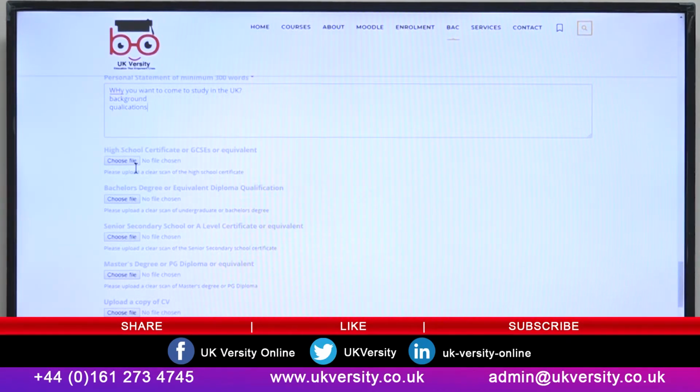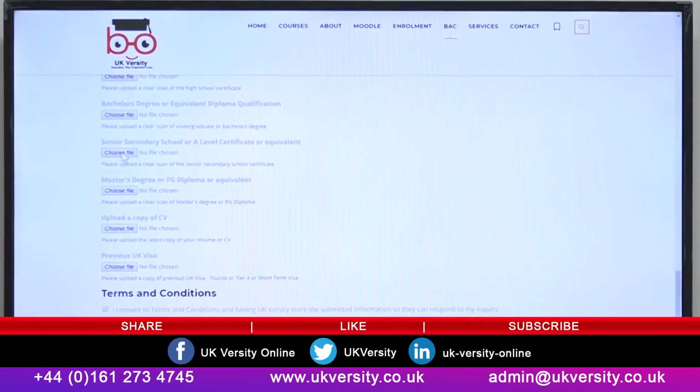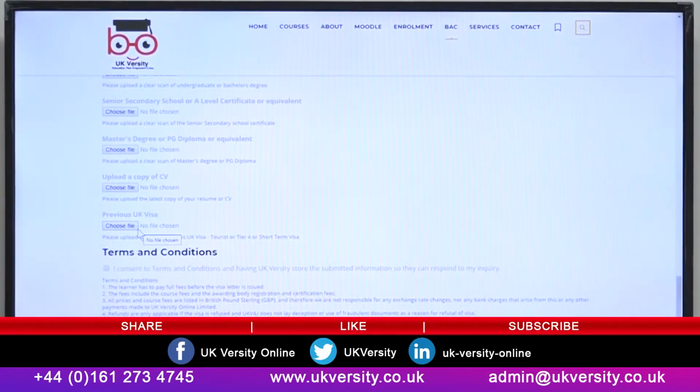You can relevantly upload documents like your high school certificate, your bachelor's, senior secondary, or whichever are relevant, a CV copy. If you have a previous visa which was issued, then you can upload it here. You need to agree to the terms and conditions.